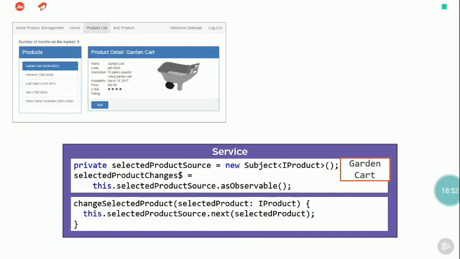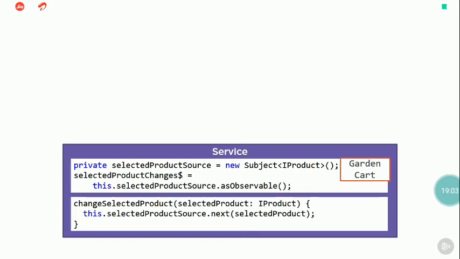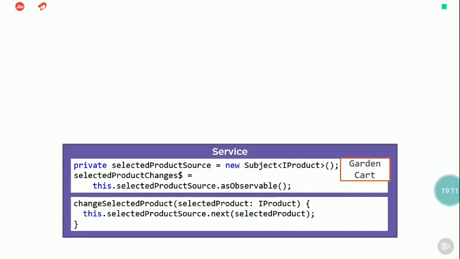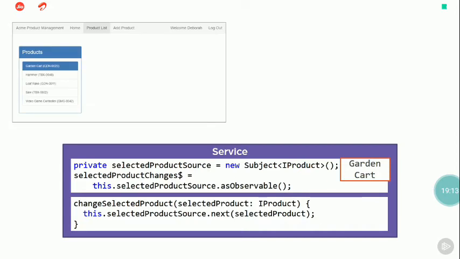When the user navigates between the product shell page and the product edit page, the product shell page, along with the product shell list and the product shell detail, are destroyed. The edit page is initialized and displayed. When the user completes or cancels, the edit page is destroyed and the product shell page once again appears, but with no product detail. Throughout this process, our service subject still retains the last selected product.